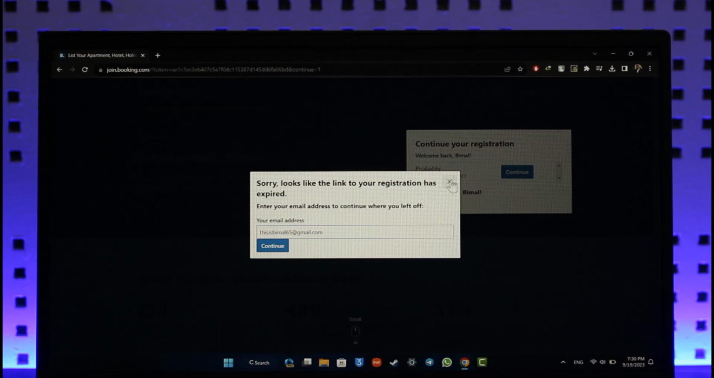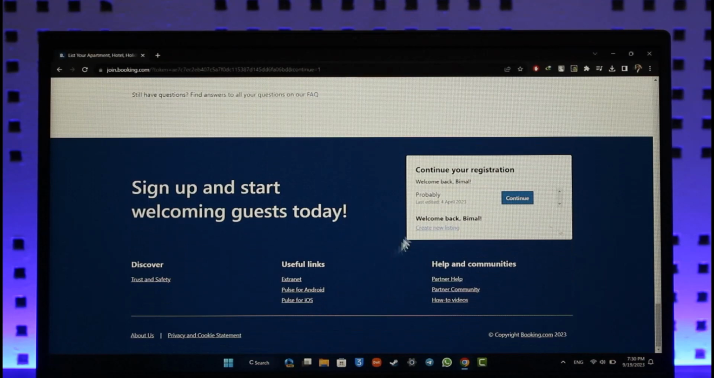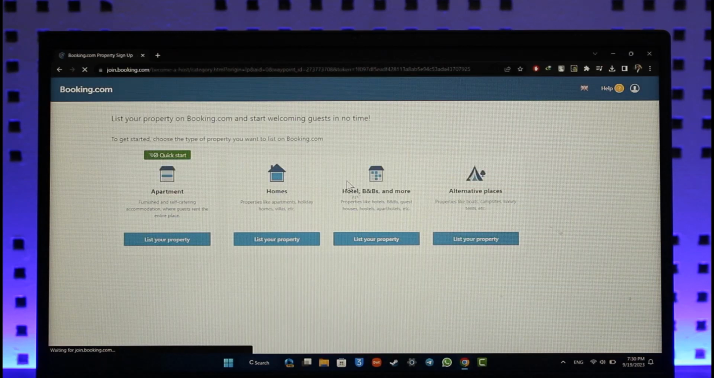And after you've done this, you should be able to go ahead and then basically list your own property on booking.com. This way you'll be able to see this option called create new listing, and once you click on create new listing, you can simply enter your details in order to create your own listing.